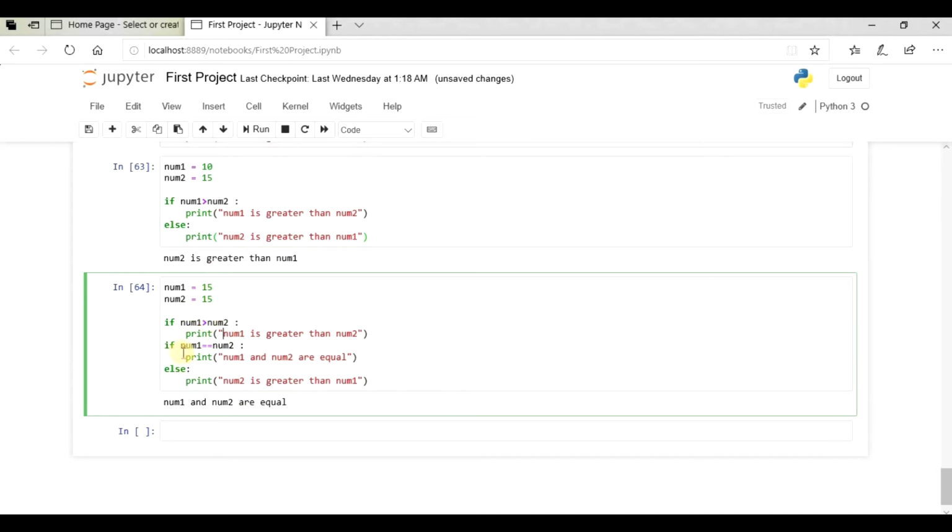So now it will come to the second condition. It will check this condition. So is this condition true? Yes, this condition is true. 15 is equal to 15. So it will execute this statement and it will not execute this statement. So one thing to remember is that it will only execute either this if block, or only this if block, or in the last it may execute this else block if both conditions are false.